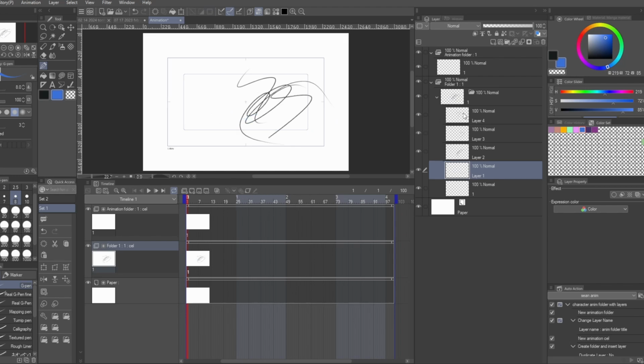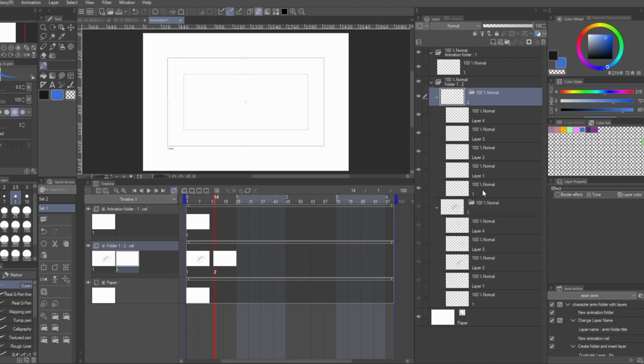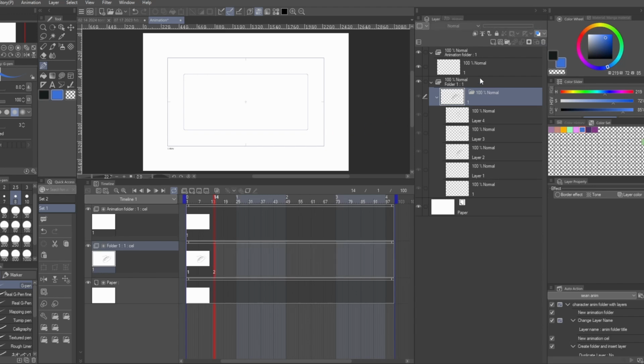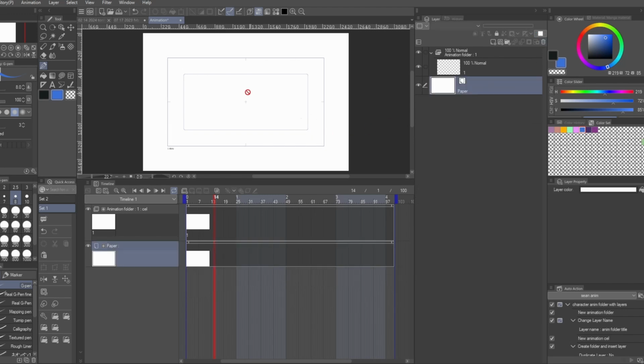And now, as long as that is the one I have selected, and I hit new animation cell, you'll notice it duplicates all of those layers for the next frame. So basically, when you make that first cell, make sure that you have all the layers that you think you're going to want to work with.